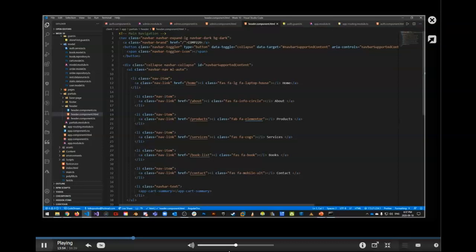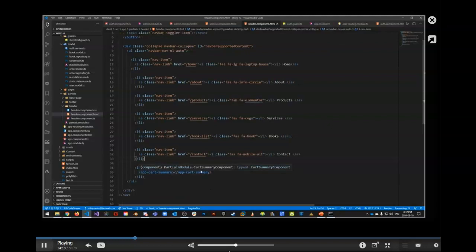So let's do that. So again, we got product services, blah, blah, blah. We got a book list. And then after the book list, we got our contact. And maybe what we want to do is move this contact somewhere else eventually. But what I want to do is do a login and log out kind of thing. Okay, so let's do that.